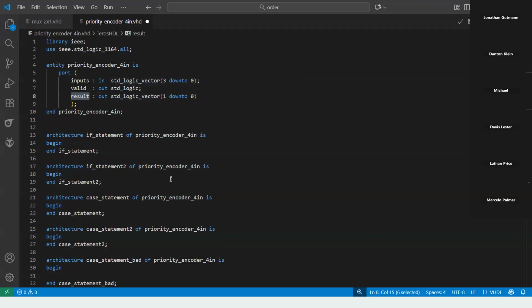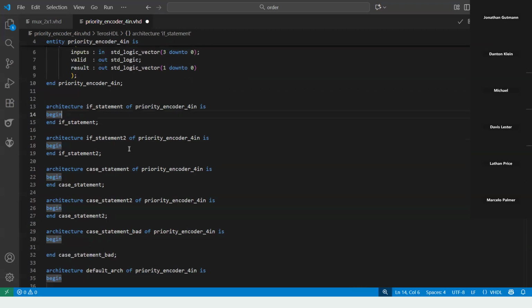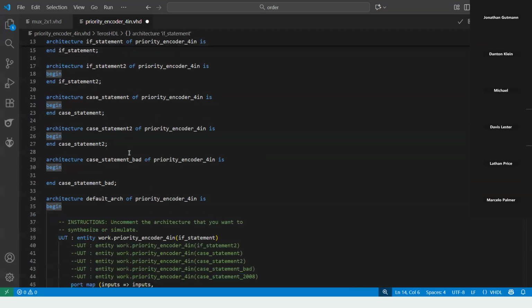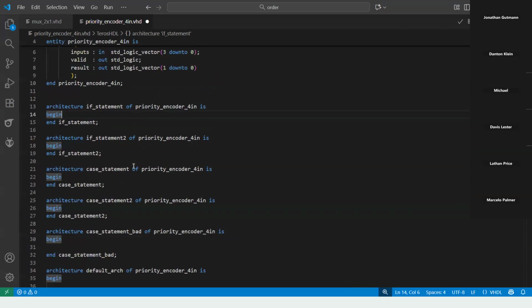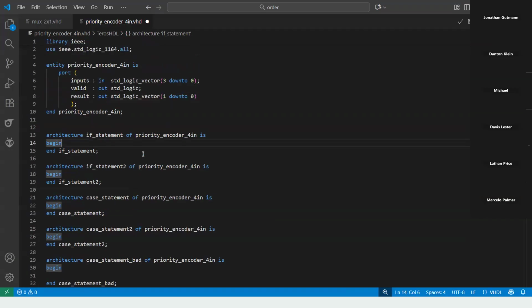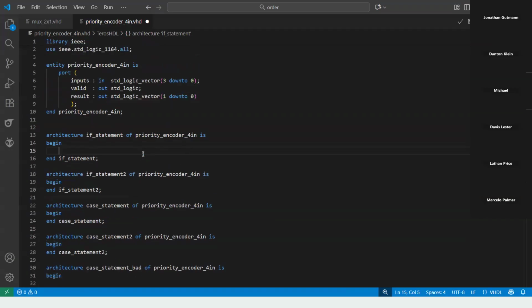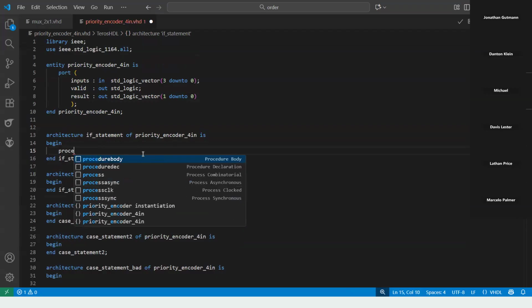So now we're going to do the first architecture, which is the if statement. I might not go through all these because I want to make sure we have time for the rest. I think I'm just going to go over the first one because I think you understand. So we're going to start with how we did before with the mux process.